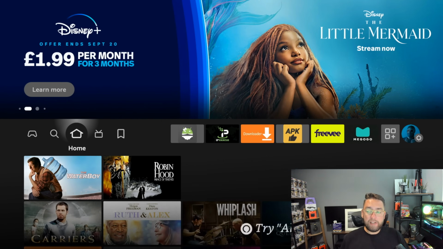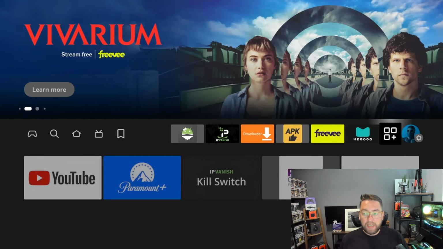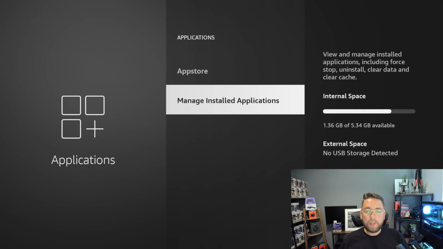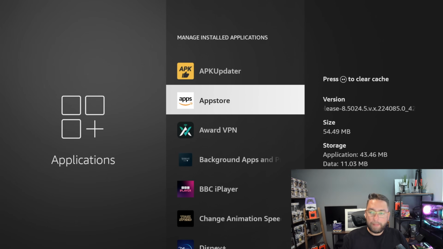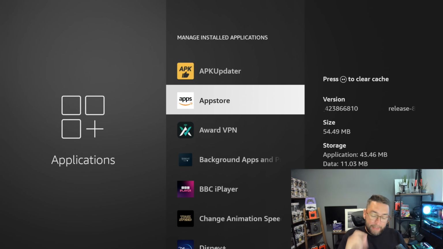If you don't know what clearing cache is, for instance, if you're clearing an app cache, go to your settings, go to applications, go to manage installed applications, and in here, on every single app, you'll get the option up the top here to clear the cache. Okay, clearing cache can be useful, but what is cache? So cache is downloaded files that an app will use to help it load quicker.